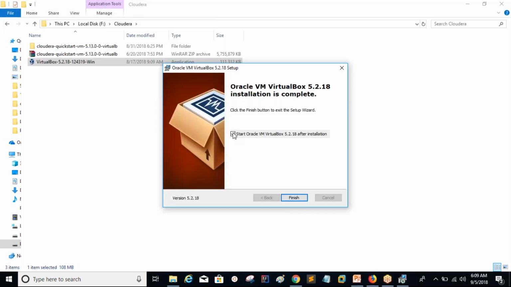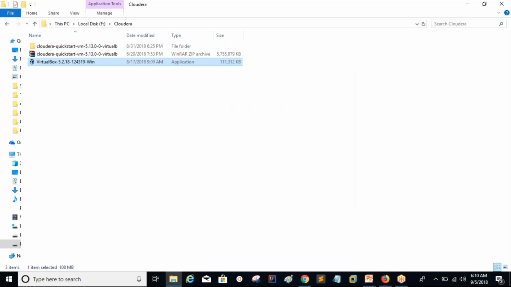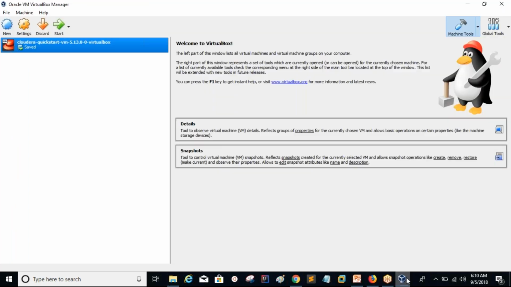Okay, in the next screen, you just have to click on the finish button. This option, start Oracle VM VirtualBox after installation, is already enabled, so it will just open up. Just click on finish, and once you click on finish, it will automatically open VirtualBox for you.